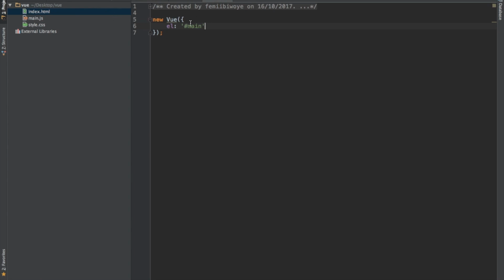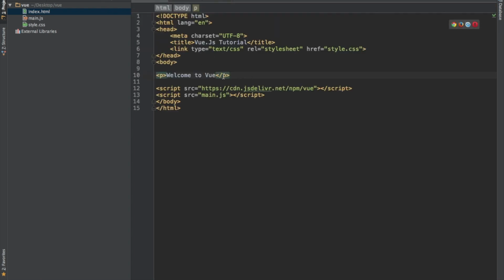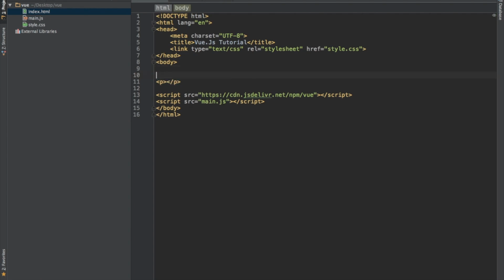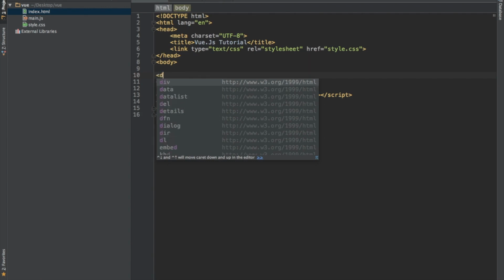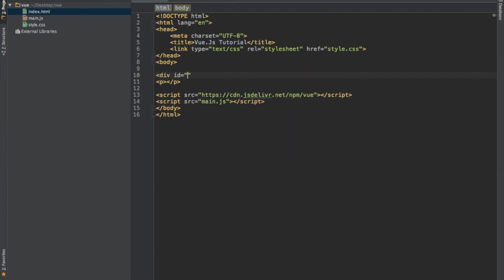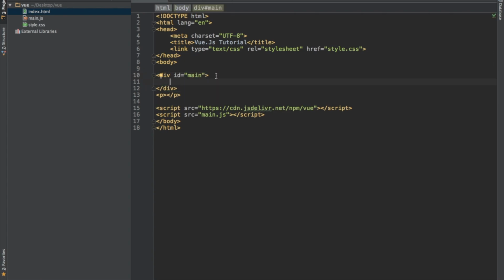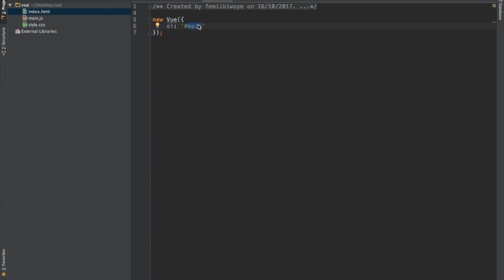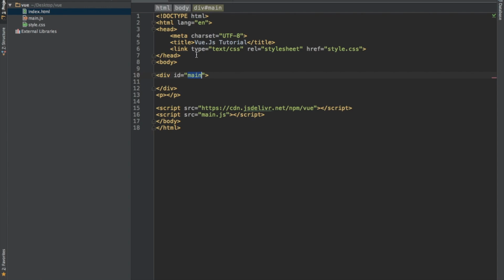For this to work, I'll also need to create a div called main in our HTML. I'll come down to this place and remove this, because we don't want to hard code it. Now I'll write div with the ID of main. Note that this main is coming from this point here. In case we change this to something else, this also has to change. So I'm going to put in this from this point into this place.